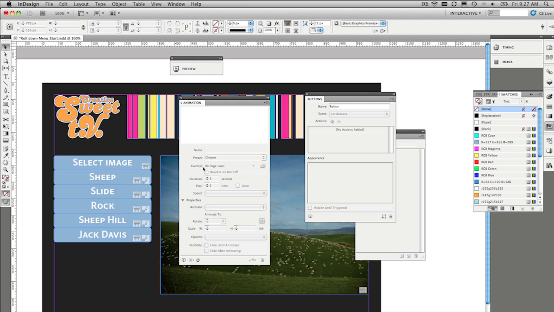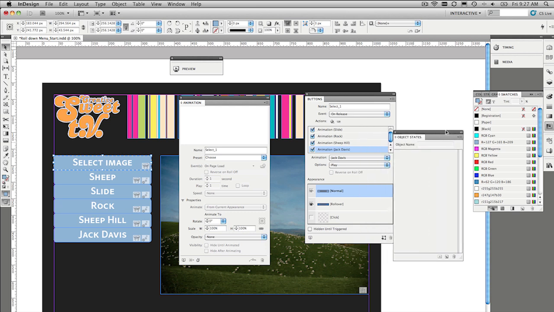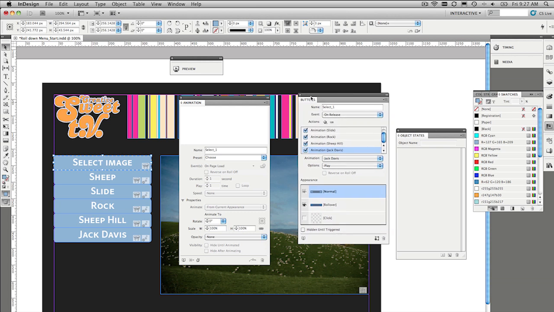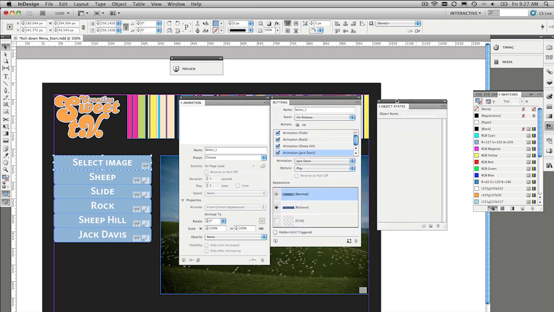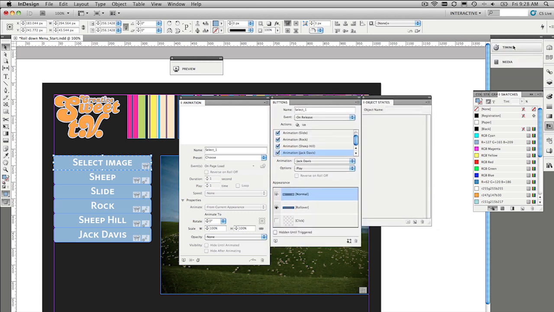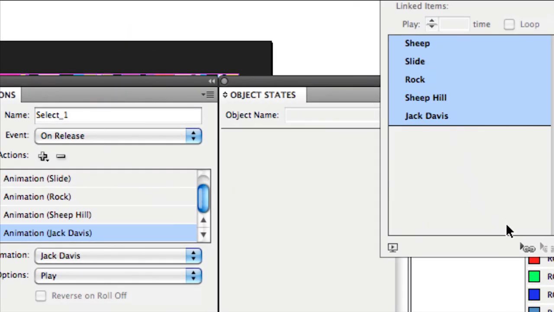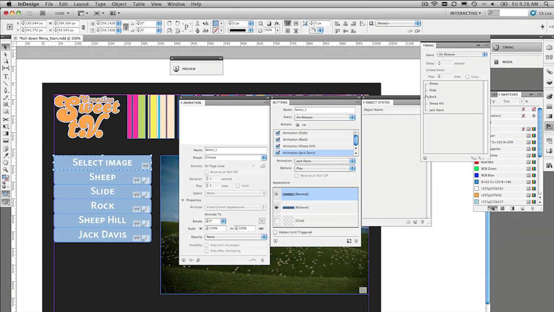Okay, now when we go to our select image button, you can see that they're all in there, and we need to figure out what the timing's going to be, because at the moment they're all coming one after the other. So let's bring out the timing panel, and you can see the event for on release plays all of these things. Let's link them all up together. So you simply hold your shift key down, and then press the link button. That links them all together so that they'll all play at once.